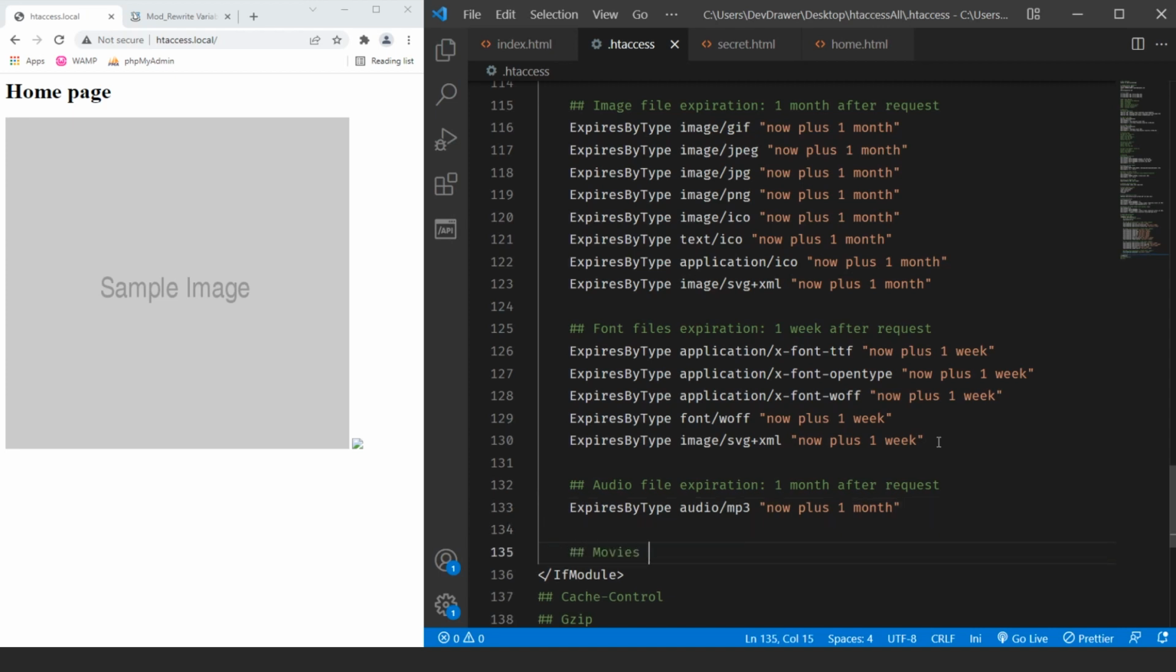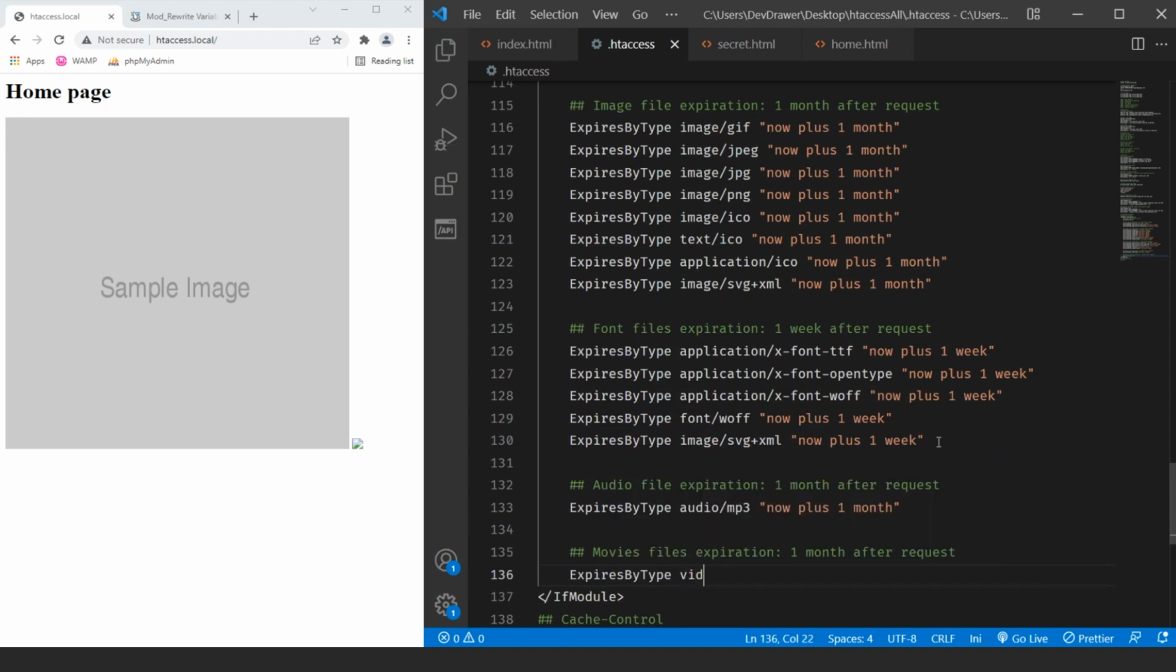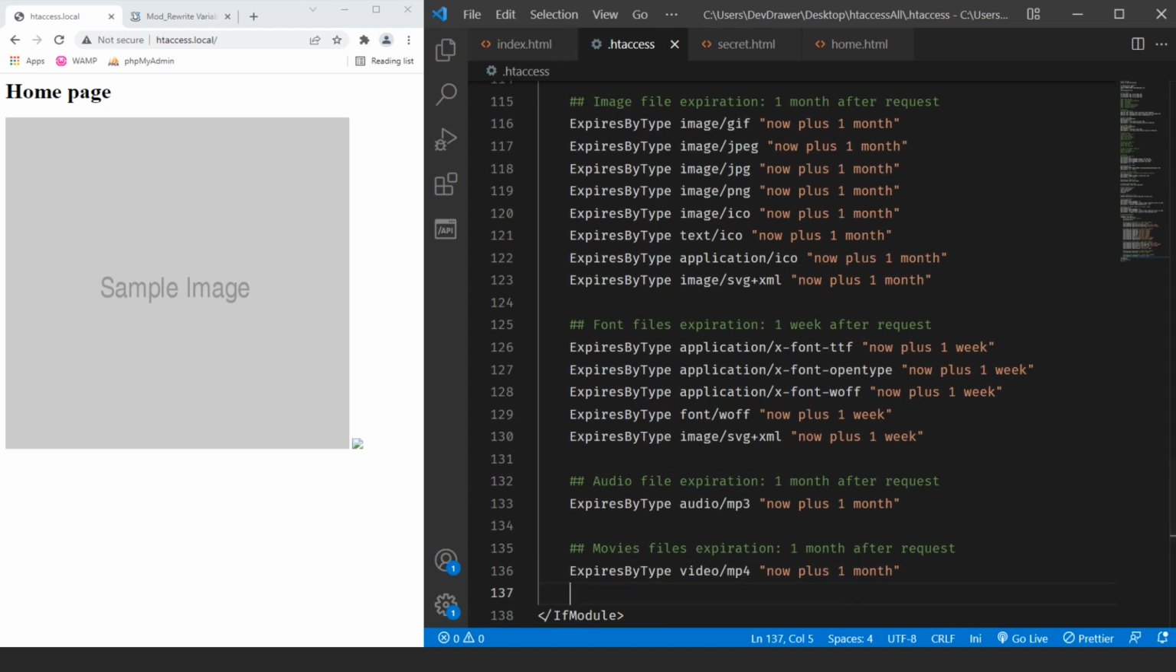So last one is going to be movie files. And let's do expiration. Let's do 1 month after request. And expires by type. And it's going to be video. You can do MPEGs, MP4s, and you know, whatever you want. So we're going to do now plus 1 month. Okay, so we have our video/mp4. You can do QuickTime, MPEGs, Shockwave if you're still using Shockwave for some reason, any kind of flash stuff.